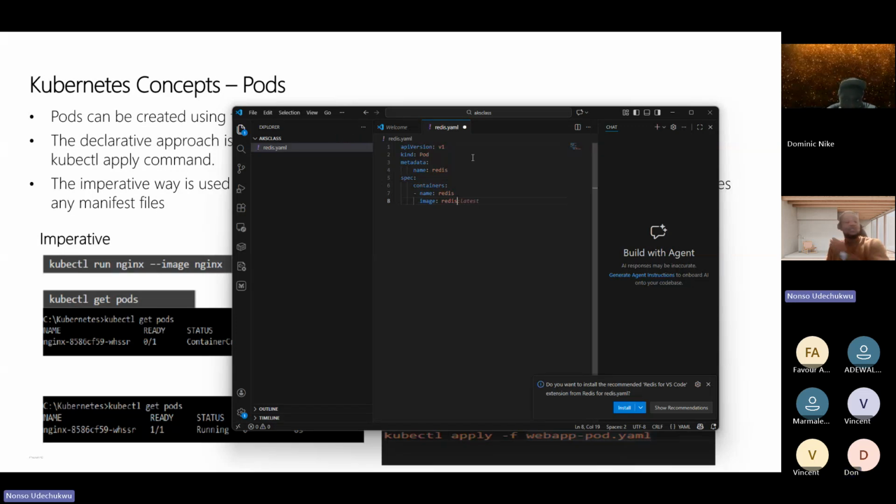So what am I doing here? I'm trying to do the declarative way. Declarative way is mostly the way you are going to interact with Kubernetes. Most people are likely going to use the declarative way because that's how you're going to have multiple instances of this. When we go to the next level, you will see why the declarative way is the way most people go, right?